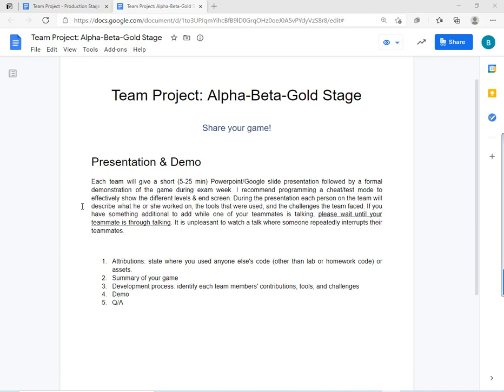the end screen. During the presentation, each person, if you are on a multi-person team, will describe what he or she worked on, the tools that were used, and the challenges the team faced. If you have something additional to add while one of your teammates is talking, please wait until your teammate is through talking. It is unpleasant to watch a talk where someone is repeatedly interrupted by their teammates. So it can be pretty concise.